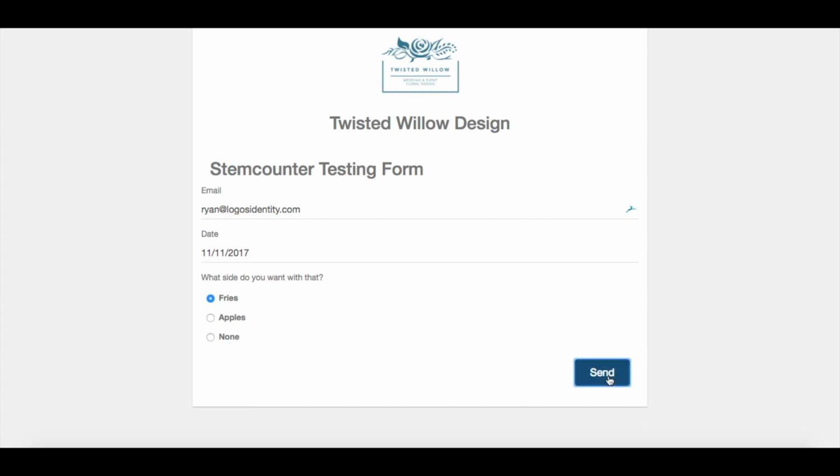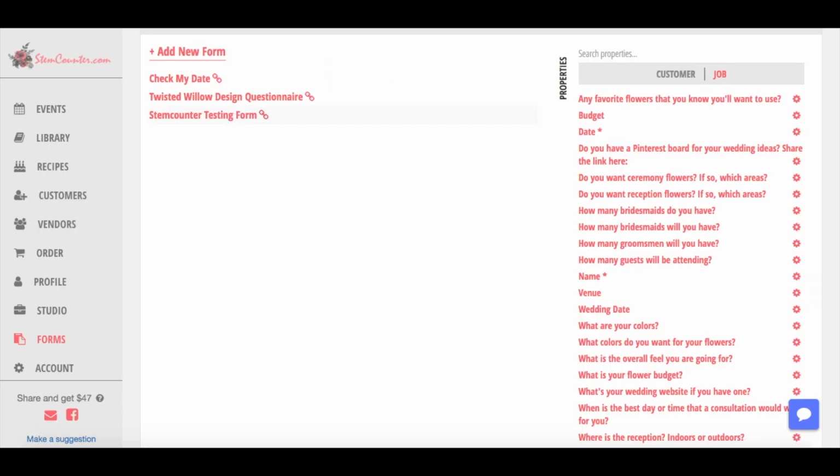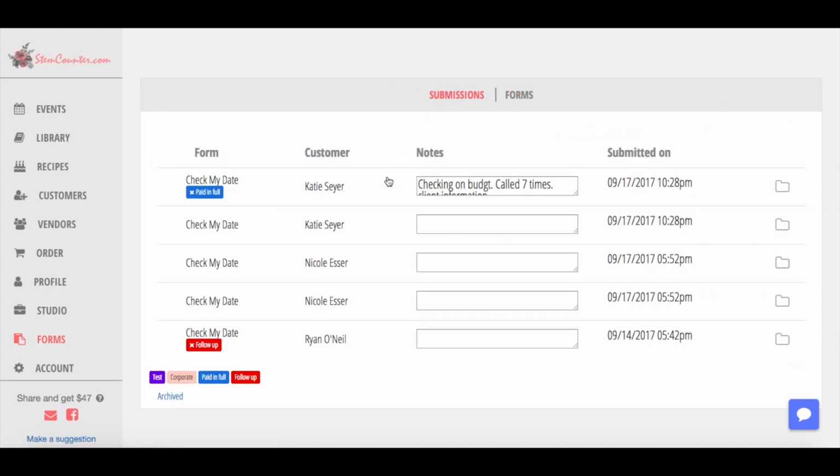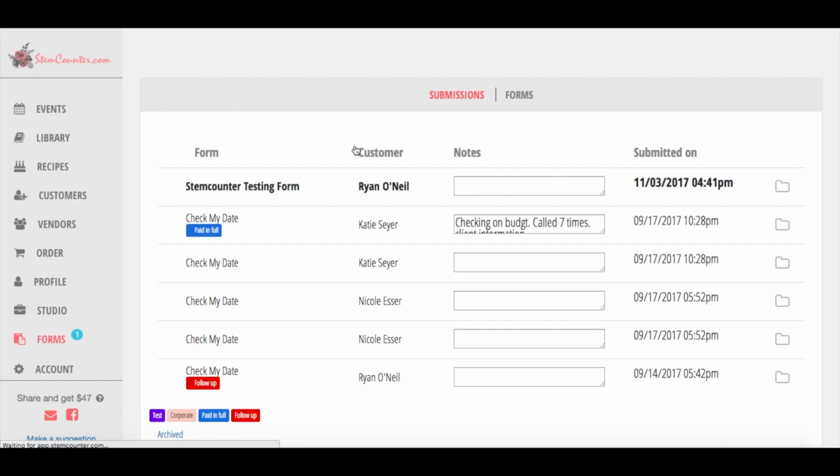So I'm going to click the send button, and my wife's going to wonder what in the world's coming through here. But it says, thank you, your form was sent. You get an email letting you know, hey, you have a new submission. And then over here in the submission section, you can see that we have a new submission in here. So I'm going to refresh this. There we go. And we can see this little icon here saying, hey, you got a new submission.